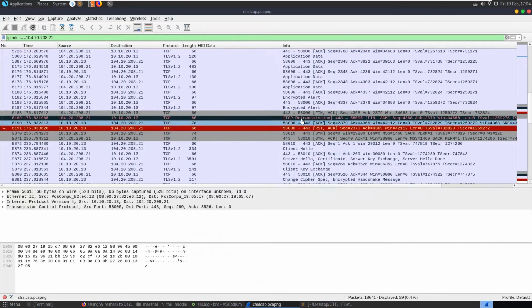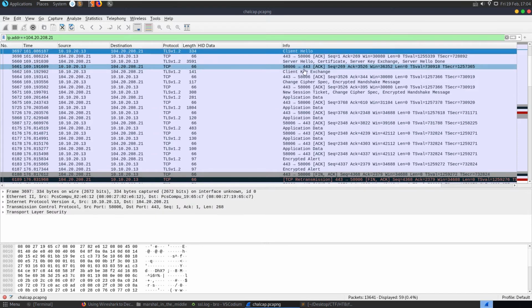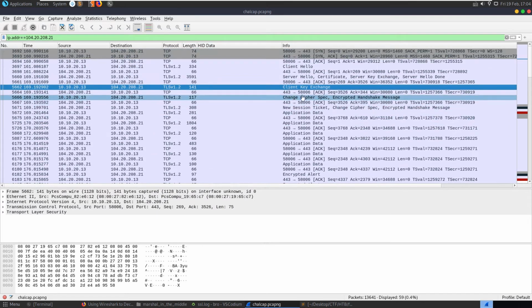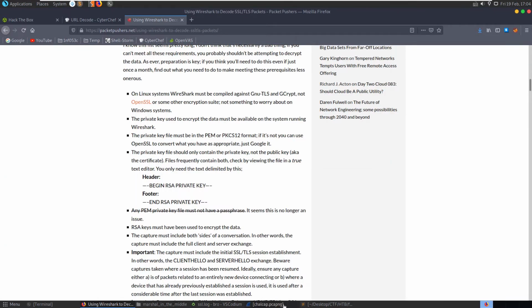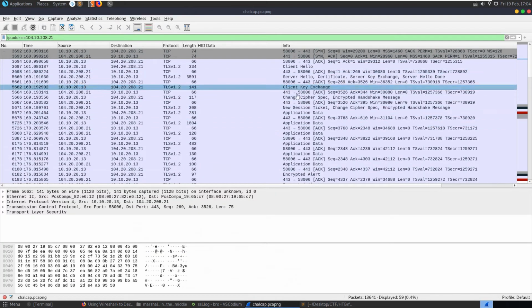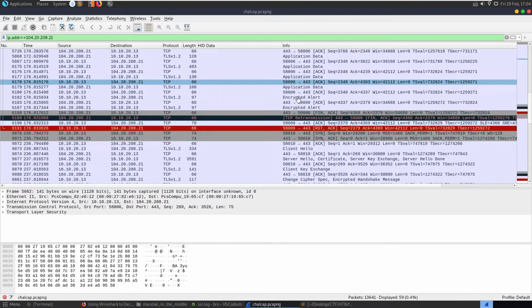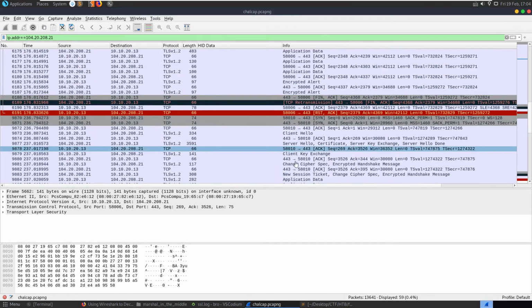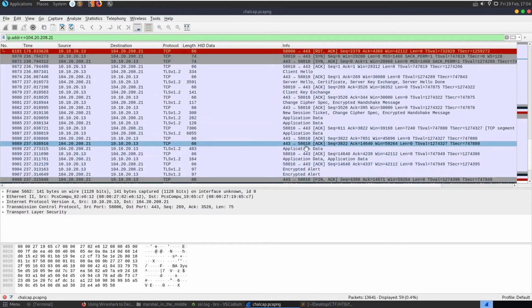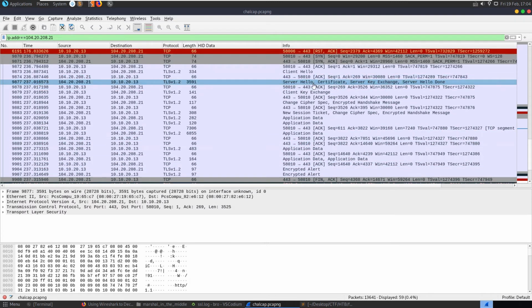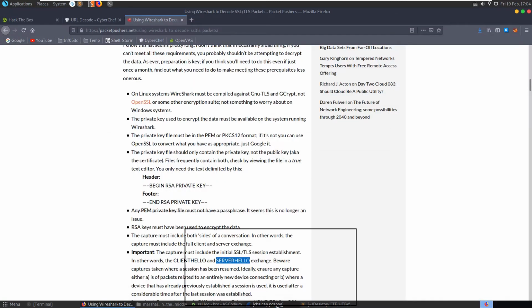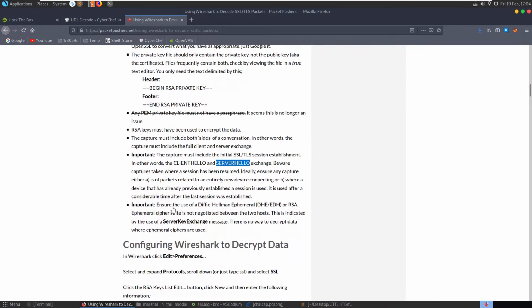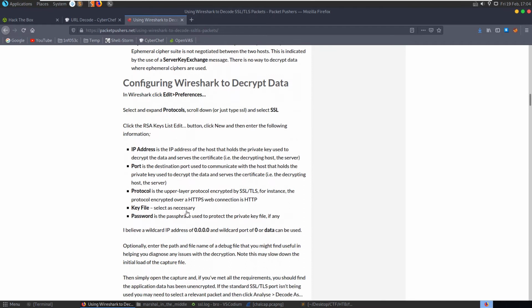If we go back to our PCAP here, you see we have the client hello, the client key exchange. In other words, client hello and server hello. Client hello. Do you see the server hello there? Client hello. Server hello. Yeah, certificate key exchange. So we've got both in Wireshark, so we're meeting those conditions. And if so, let's try and do this.